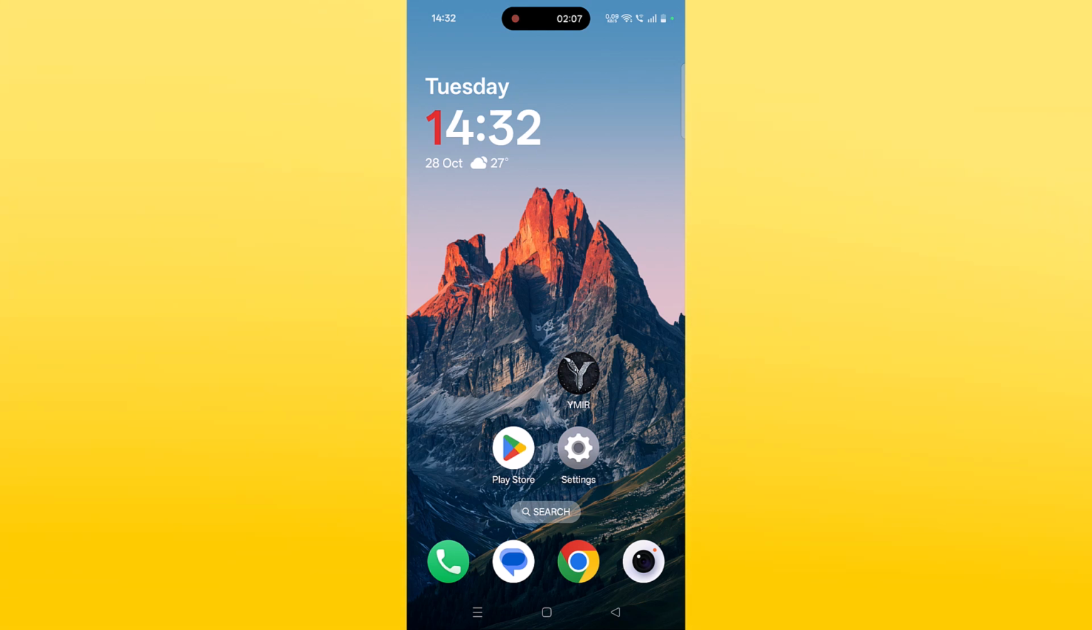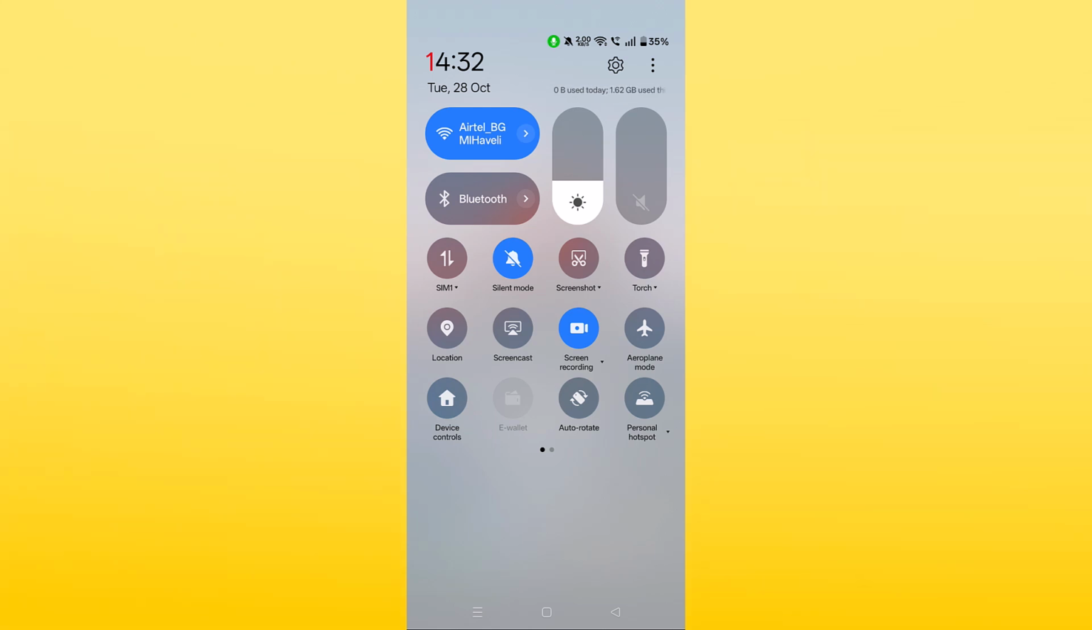Now the next solution is to check your internet connection. So please check and make sure that your internet is working properly. If you are connected to Wi-Fi, then switch to mobile data and then check. And if you are connected to mobile data, then switch to Wi-Fi and then launch the game and check. If possible, you can also connect to a different Wi-Fi or mobile data via hotspot and then check if the Legend of YMIR app is working or not.